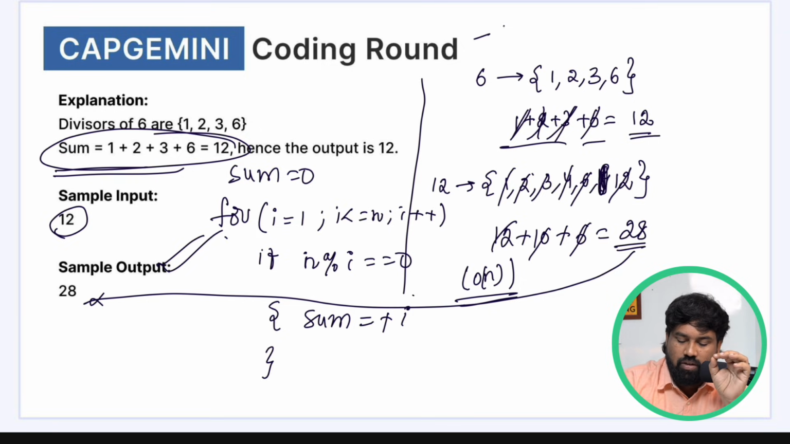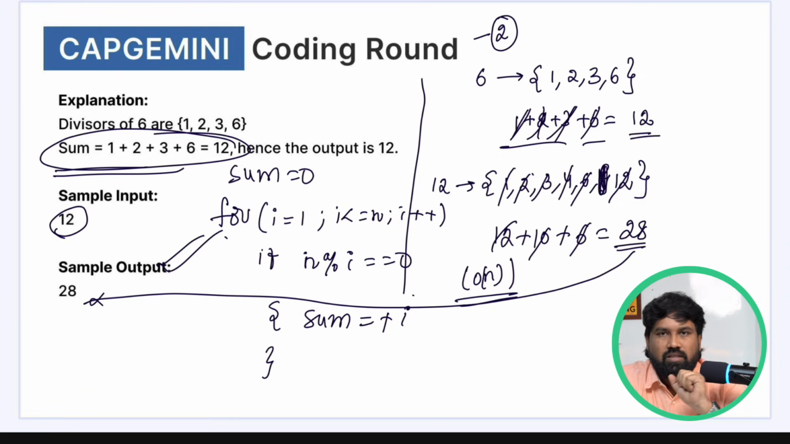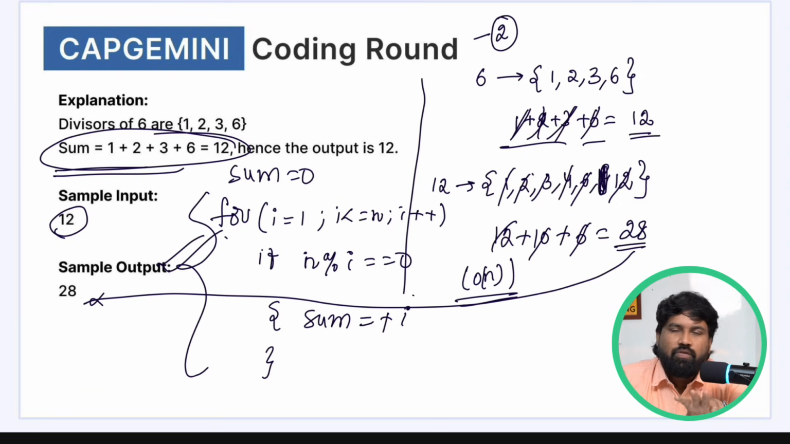which is not an optimized solution. For example, if this question is given as a second question and you write the code like this, only 50 to 60% of the test cases will pass and the remaining test cases will fail.